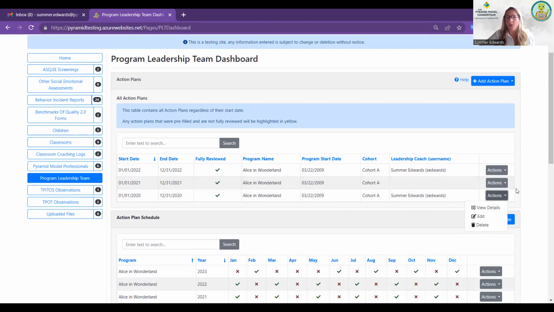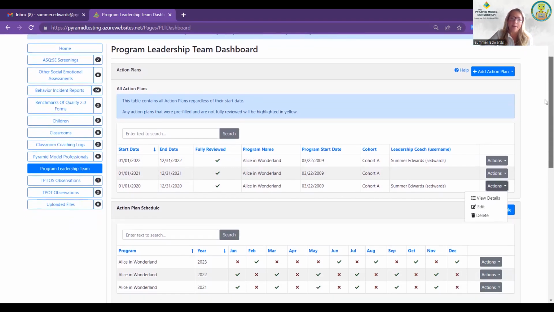So, but we're going to go ahead and focus now on creating a new action plan. One of the cool things that this new tool does that we haven't designed yet in other previous tools in PIDS is it has this copy forward function. So I want to take a minute to talk about that first.